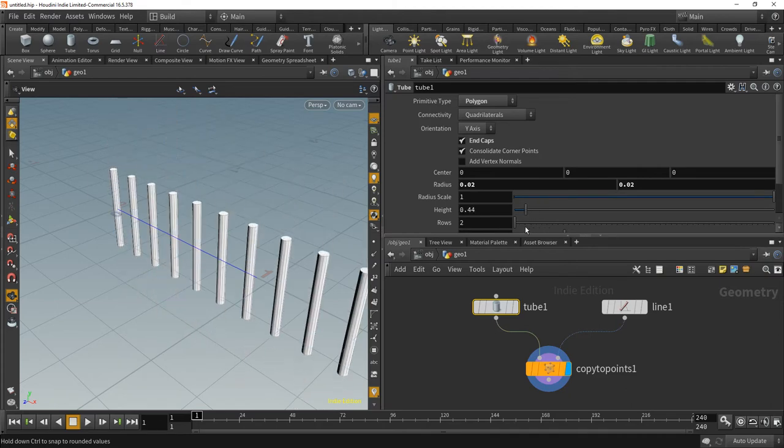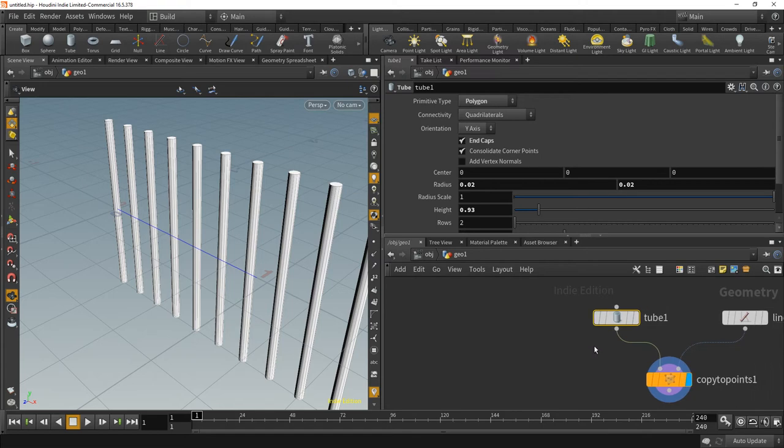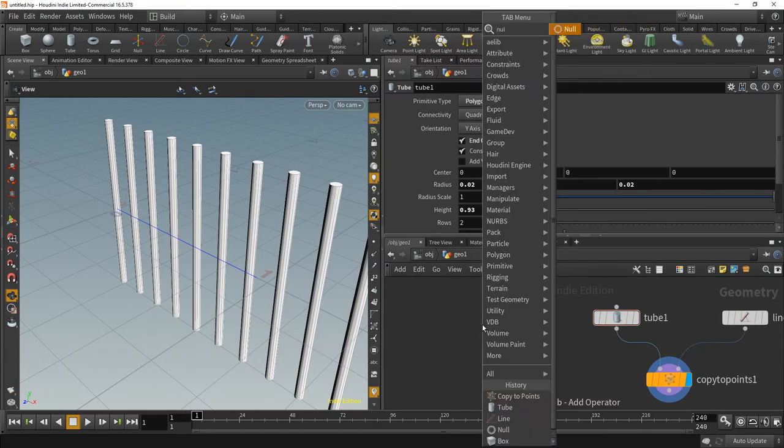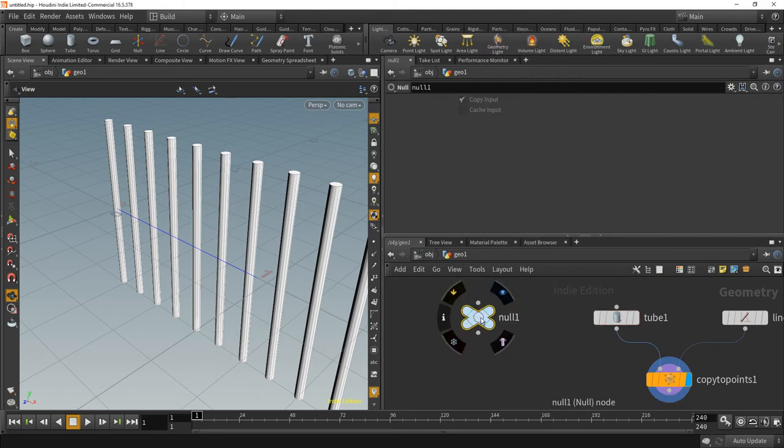change the height of the tubes. So you might say the user interface is already there, but you have to look for those parameters all the time, and you get all the other parameters that you don't need. So what I do, a good practice, is to create a null node. Basically, this node does nothing. If you put data in up here, what comes out here is the same, but I put it here.